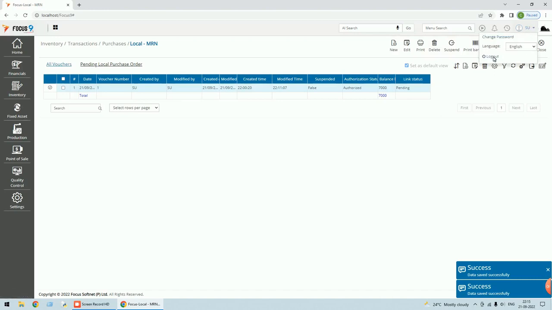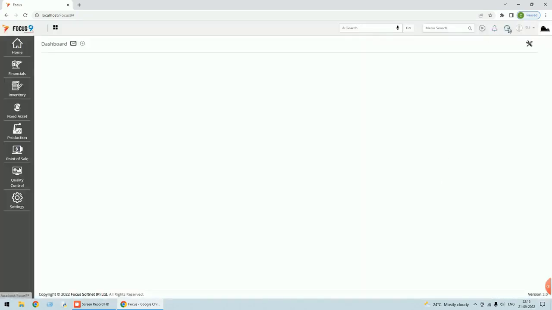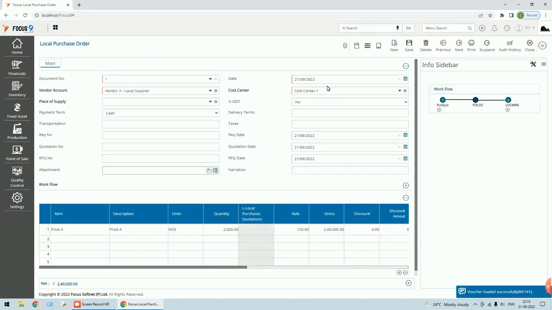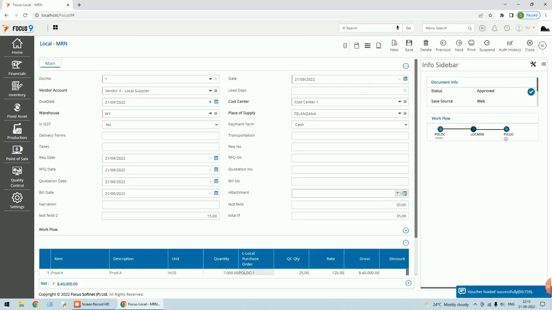Once this is done, relogin. Now I go to the purchase order. I'll select this. Sorry, that lead days I have given in MRN, I believe. Yes, I have given in MRN. Now you see the lead days have become 28 based on the formula we have defined in the view.